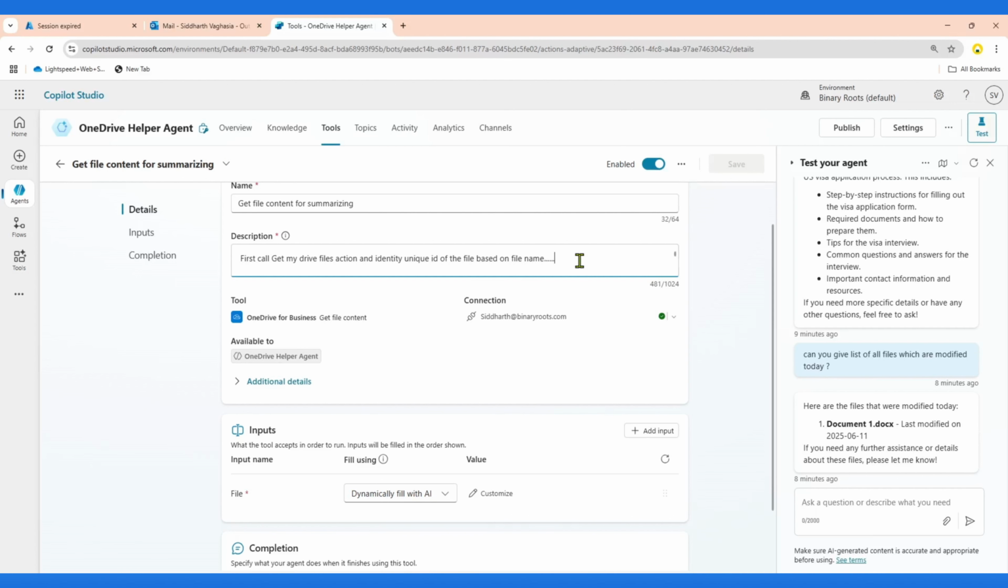Now another important thing is: do not return zip, just return summary in bullet points as the response. Why did I need to add it? While I was experimenting with this, I found that I was able to pass the dynamic file ID to this action based on the previous output of the action, but the response I was getting was not the summary of the file content. I was getting a zip file, which was basically a binary file, returned by the AI.